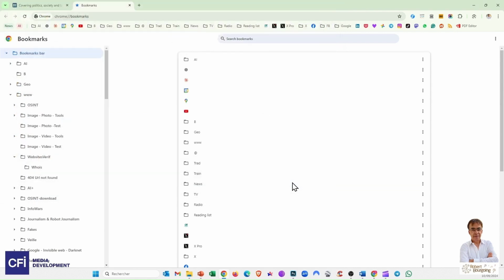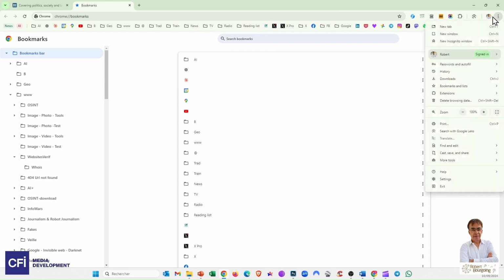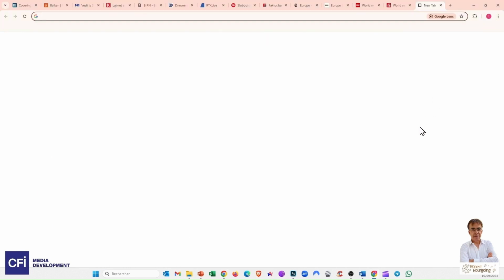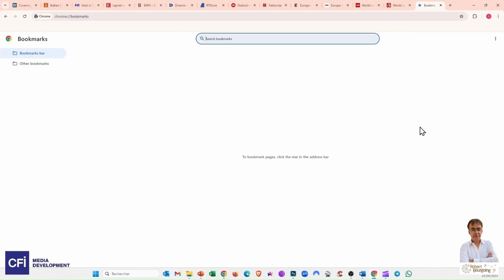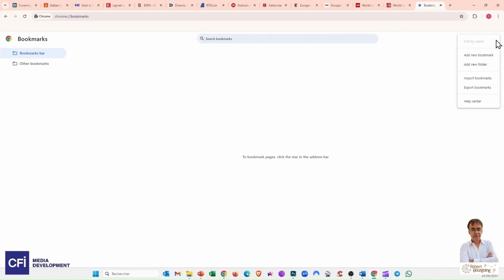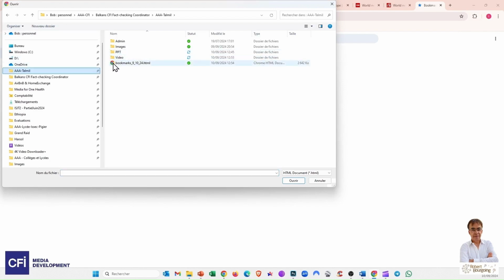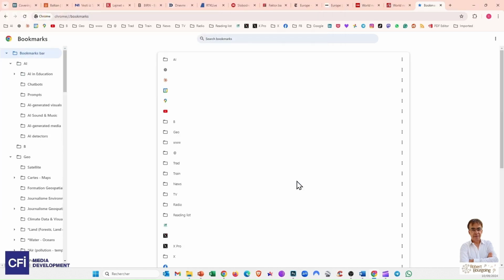After sending this file to whoever you want to share it with, they will simply save this HTML file on their PC. They will open the Bookmarks Manager, click on the three little dots, and then Import Bookmarks, and then go and click on the HTML file they just saved and open it. Now you have all the same folders and subfolders in this new browser.